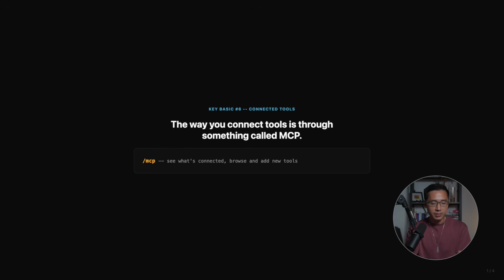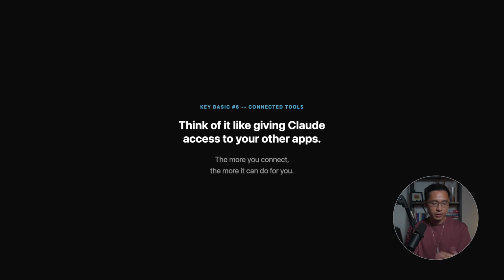Just know that when you type in /MCP, it will show what's currently connected. And from there, you can browse and add new tools. So think of it like giving Claude access to your other apps. And the more you connect, the more it can do for you.